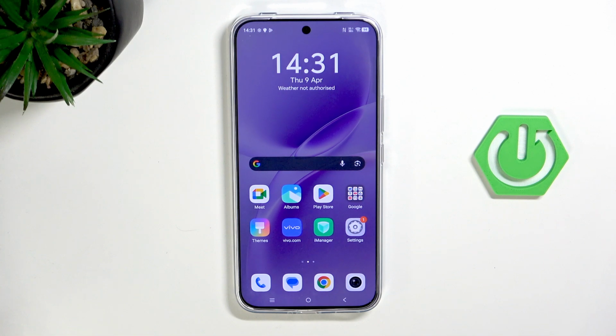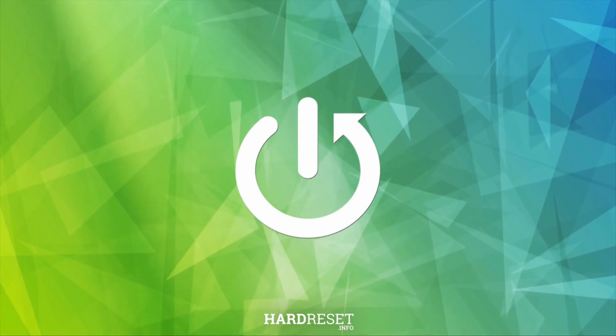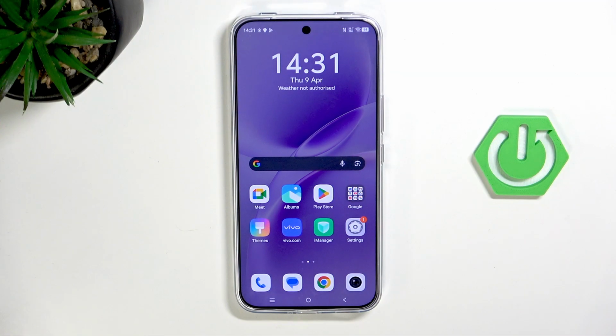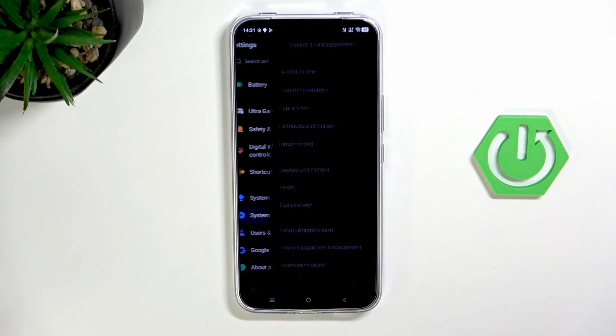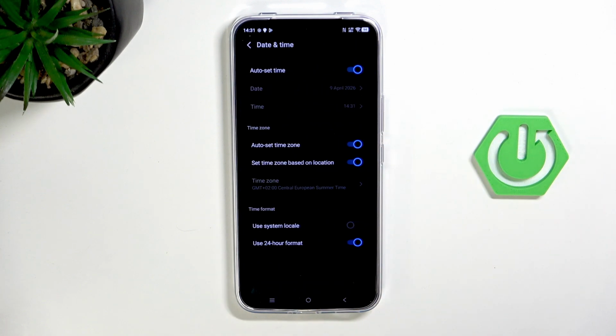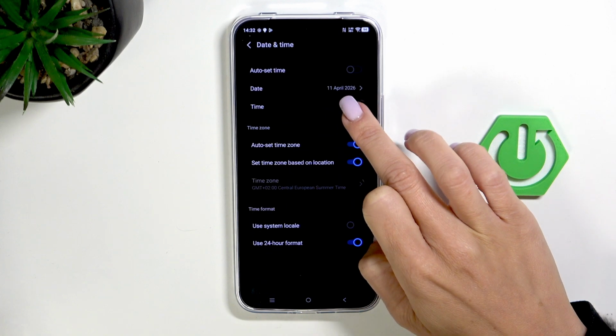Good morning guys, in front of me is VIVO V70 FE and let me show you how to change date and time on this device. So first of all, open the settings. Then find and select System Management and click on Date and Time. And now you need to switch off Automatic Date and Time and select it manually from the list.